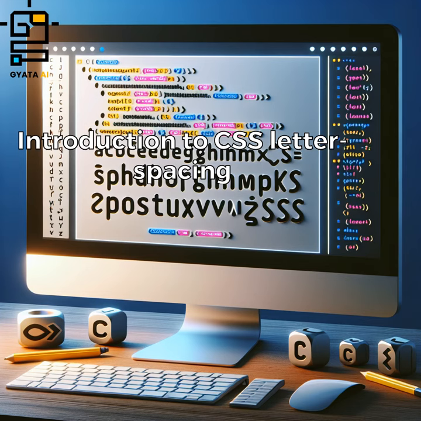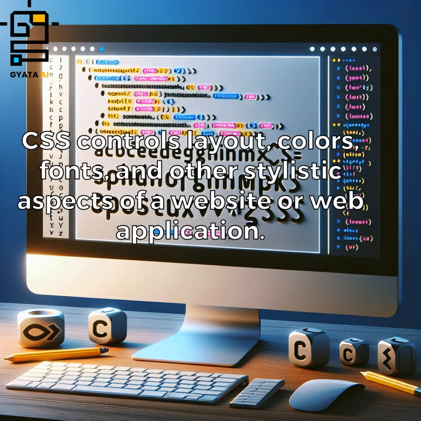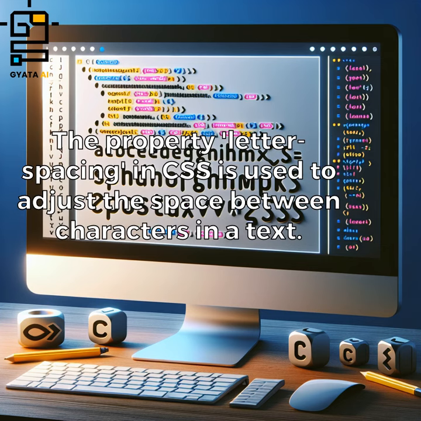Introduction to CSS Letter Spacing. CSS controls layout, colors, fonts, and other stylistic aspects of a website or web application. The property letter-spacing in CSS is used to adjust the space between characters in a text.